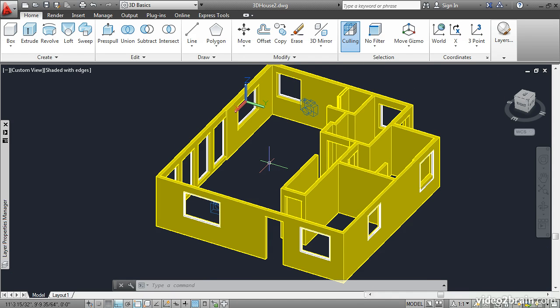So in this lesson, you learned how to model the walls of a house using the boundary, extrude, union, and press-pull commands. You also learned how to manipulate sub-objects and change visual styles.